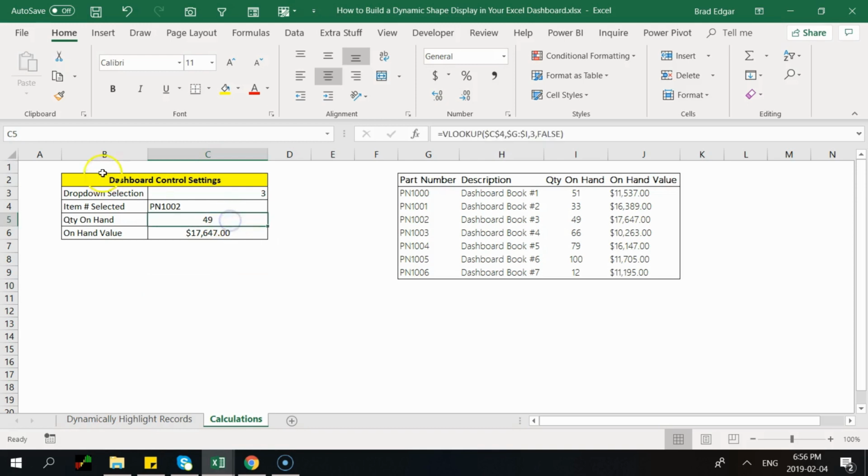And quickly, what we should do before I leave is make these named ranges. So we'll say QOH as the quantity on hand for the name of that cell, so we can use that reference in our dashboard after. And then also we'll do on-hand value, which is OHV.